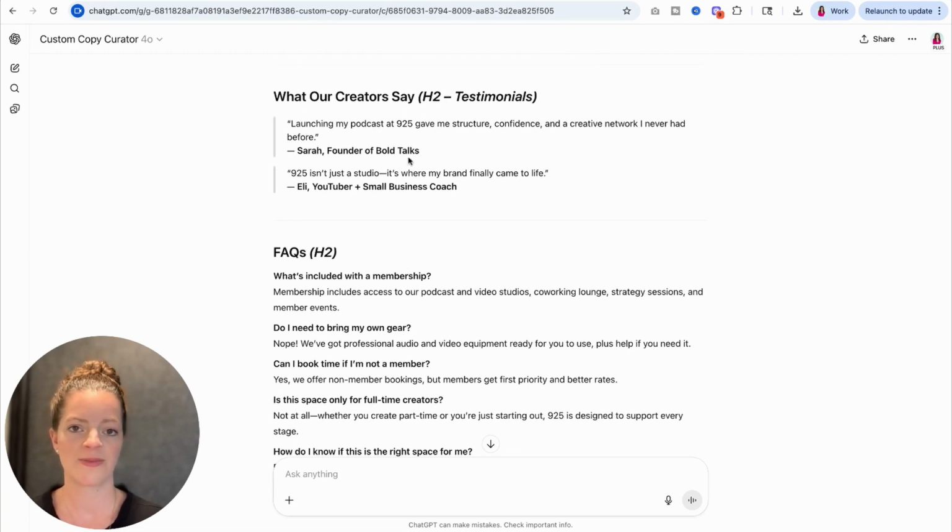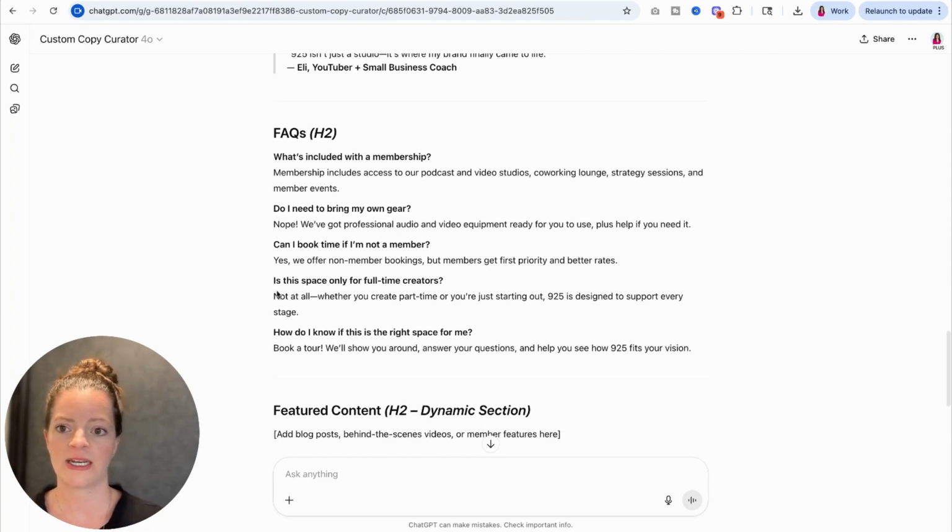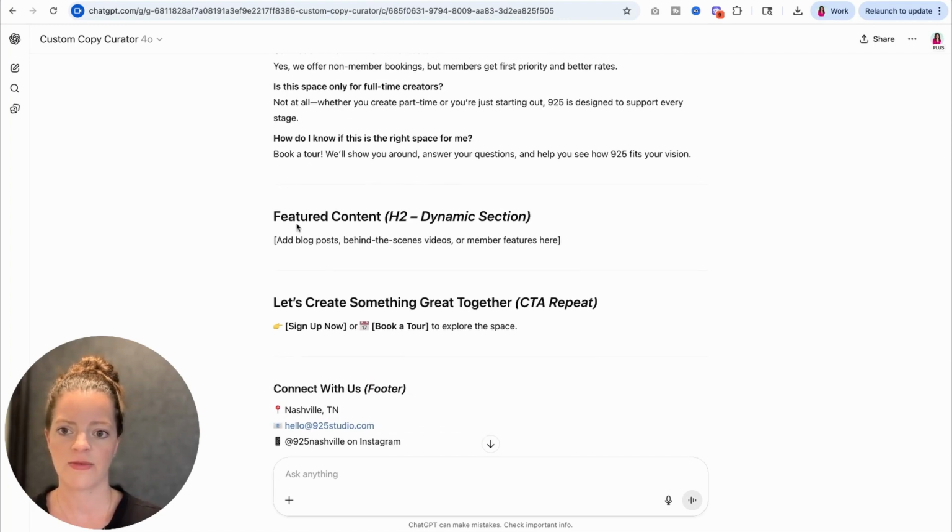Again, these are just made up. You don't want to use everything exactly as it's given to you. This is a draft for you to have a structure to work off of. Next, we have FAQs. We have featured content. So this is going to depend on what your business is doing and what it's about.